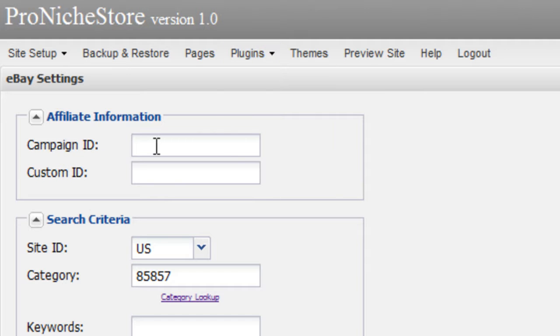In order for your eBay commissions to work correctly, you need to have a campaign ID listed here. Your affiliate links are based upon that campaign ID. You can either choose to create a new campaign ID, or you can use an existing one in your EPN account. If you do not have an EPN account, you can disregard the eBay settings and you'll want to turn off the eBay search results and just use Amazon.